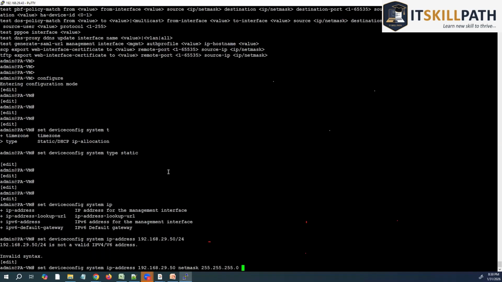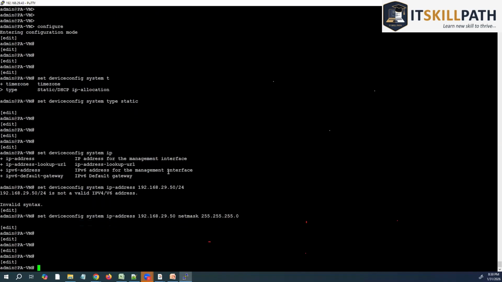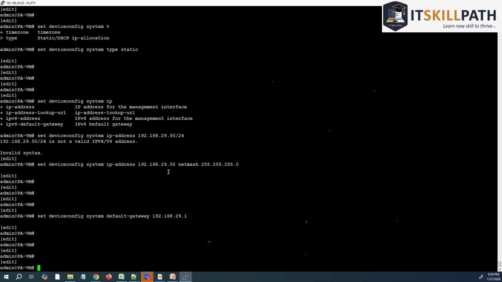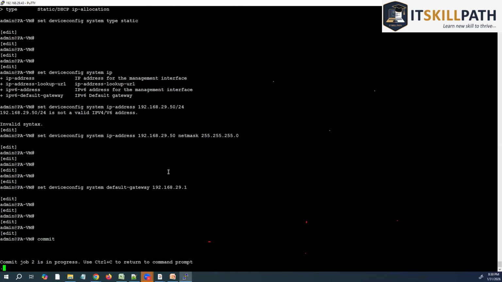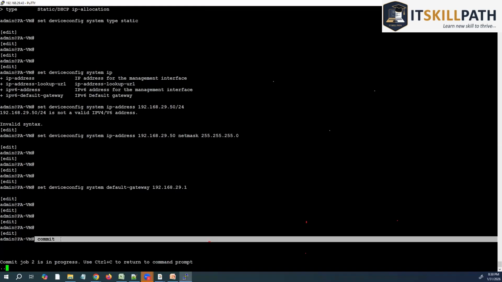If you want to hit enter, in the next line you can give the system and default gateway. From here also you can give the default gateway, let's suppose 192.168.29.1. That is done. Until you commit, it will not take effect, so I have to do the commit. That's how we change the management IP address of the device. That is very simple.